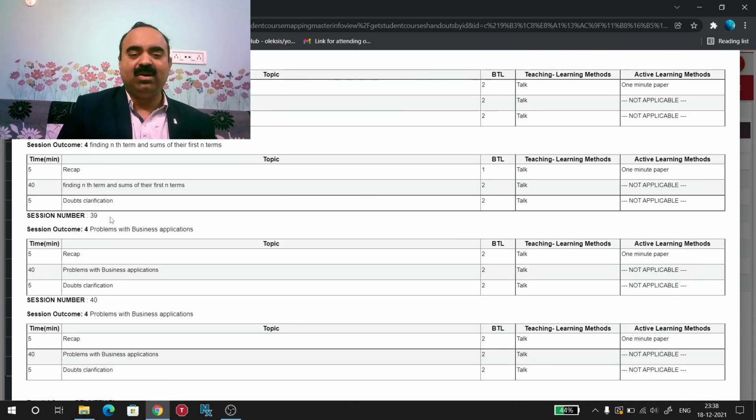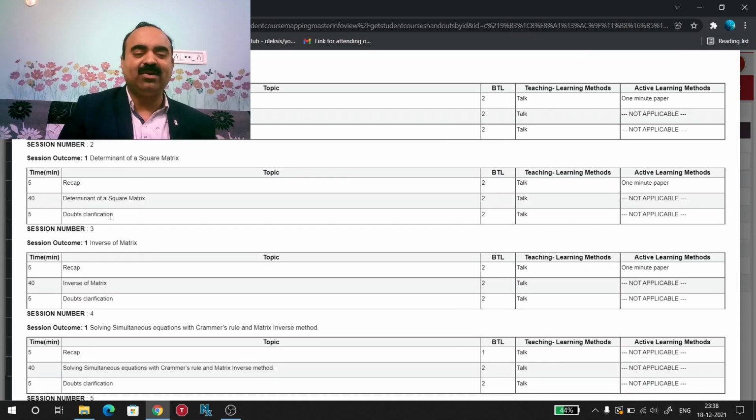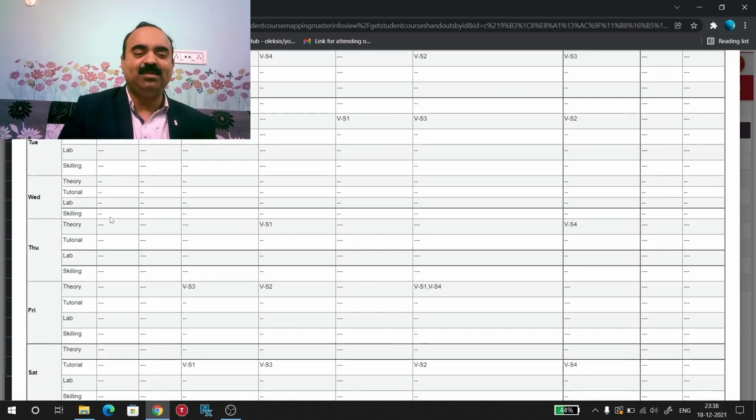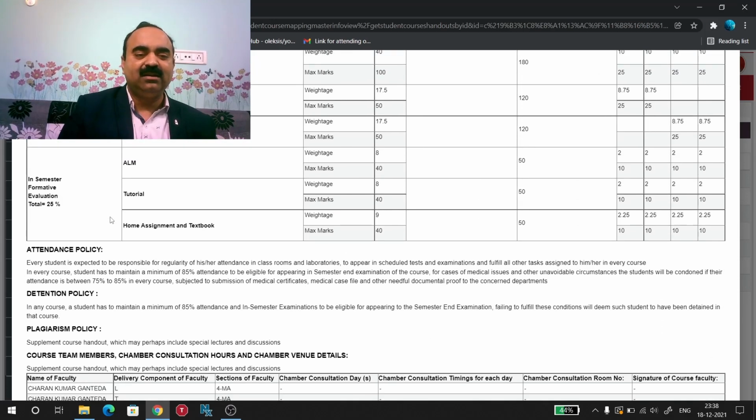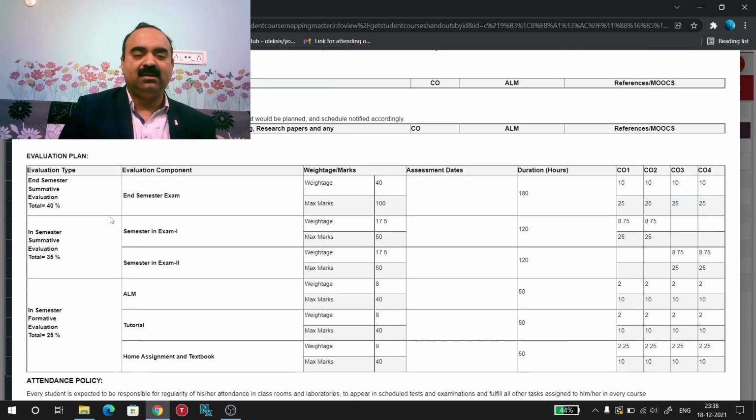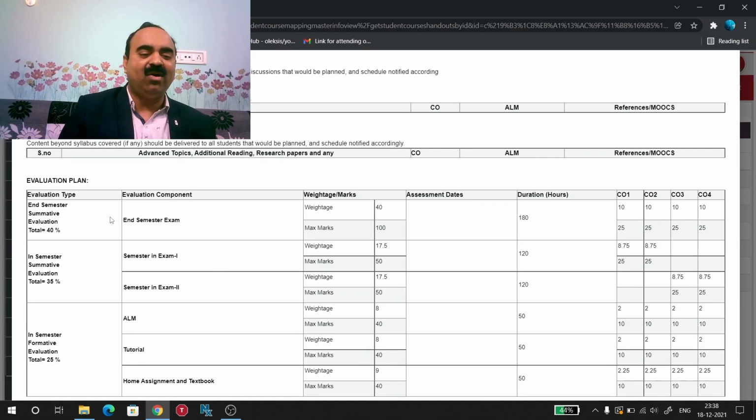Let us go to the most important part of the course handout, that is the evaluation plan. You can see the evaluation plan of the business mathematics course on the screen now. As I already told you, here internal assessment is for 60 marks. Through Semin 1 examination and Semin 2 examination, you can get 17.5 plus 17.5, 35 marks. Through ALM, you can get 8 marks. Through tutorial, you can get 8 marks, 8 plus 8, total 16 marks.